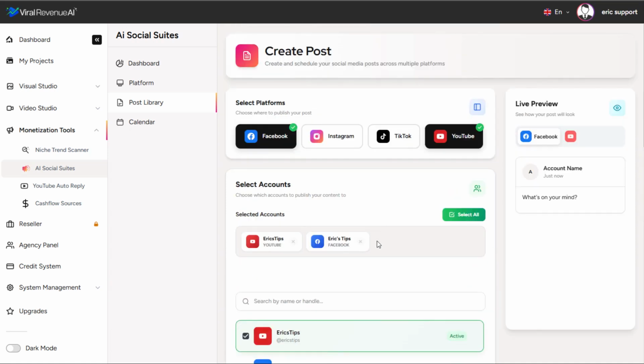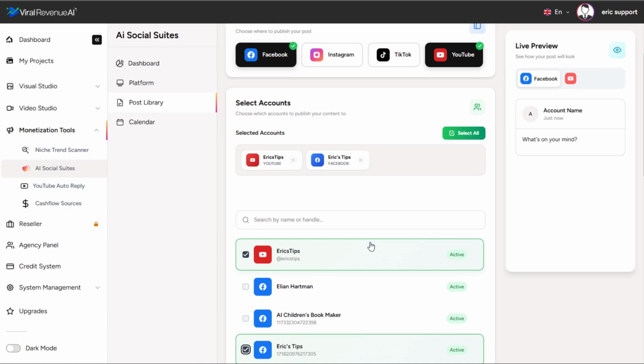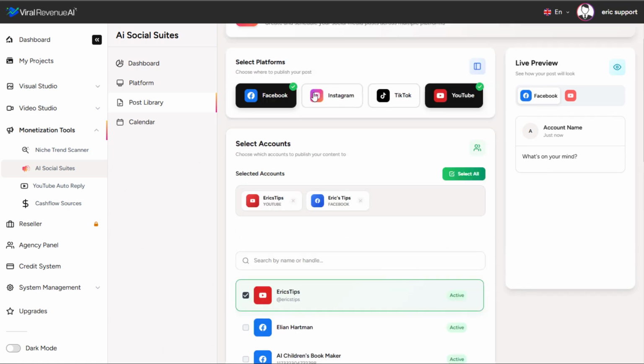So if you have several different accounts, maybe even different niches connected here within our platform, you can choose which ones you want to post to simultaneously. If you've got accounts in all 4 of these platforms for the same niche, obviously you can post to all 4 of them at the same time.